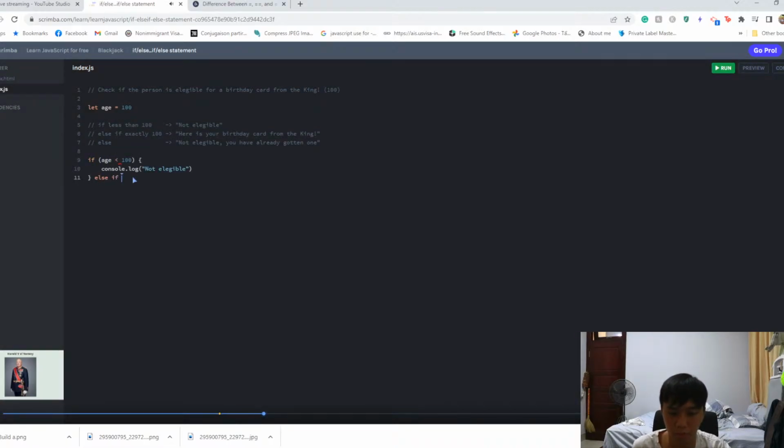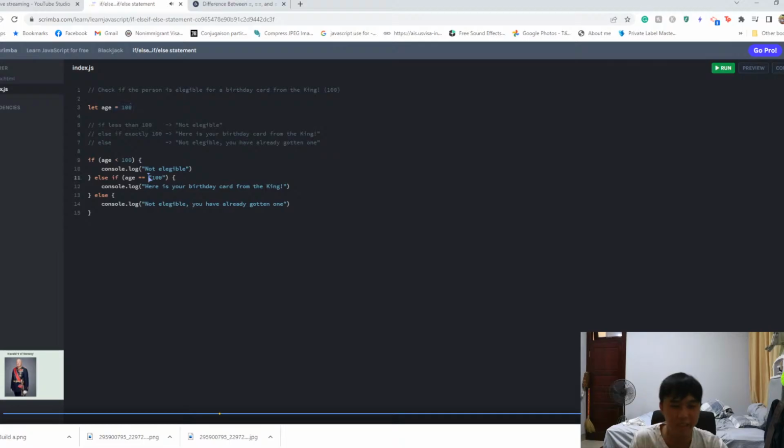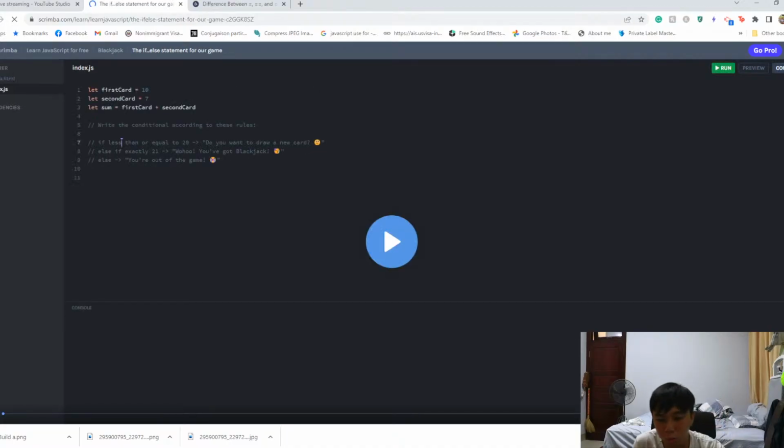Age, else if, are not overtime. So double equals ignores the fact that this is a string, and yes, this is a number. See? Basically it converts this into a number if it's a number on the left-hand side as well, so that this entire thing would be true. However, that's not what we want. We actually want to be strict in our code, which is why I would recommend you only use triple equals. Ignore double equals. With that, let's move on, my friend. We have another exercise.